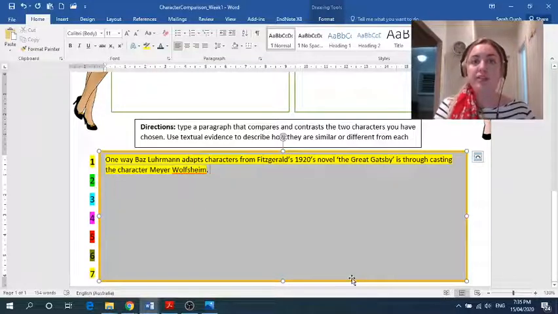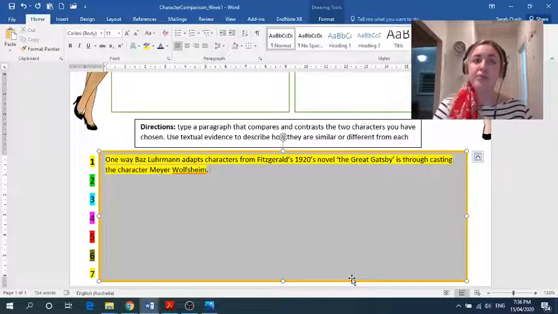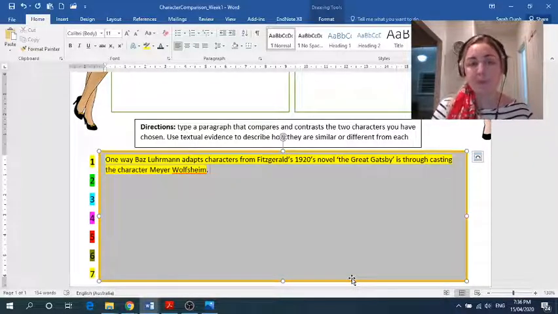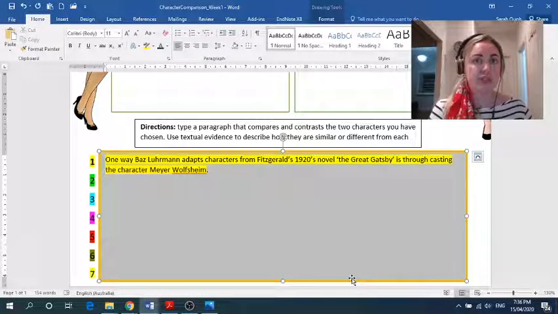Step 2, I want to start using evidence from the novel. So just like a TEAL paragraph where we go topic sentence, evidence, analysis, link, we're doing the same thing, but we're going to do evidence and analysis twice. That's why it's a lot longer. The reason I start with the novel first is for a few reasons. The first thing is because obviously the novel was written earlier in the 1920s, so it's good to look at the original source material first.